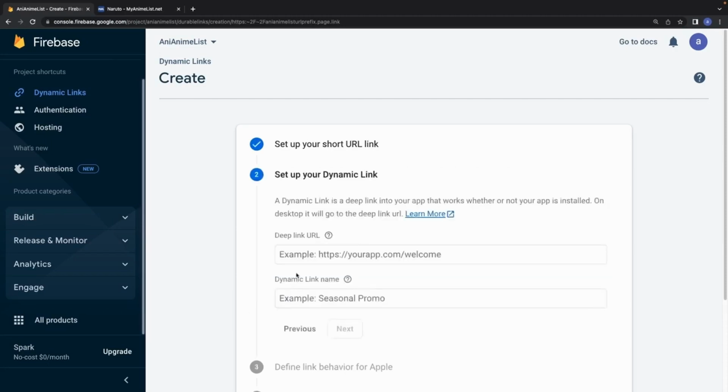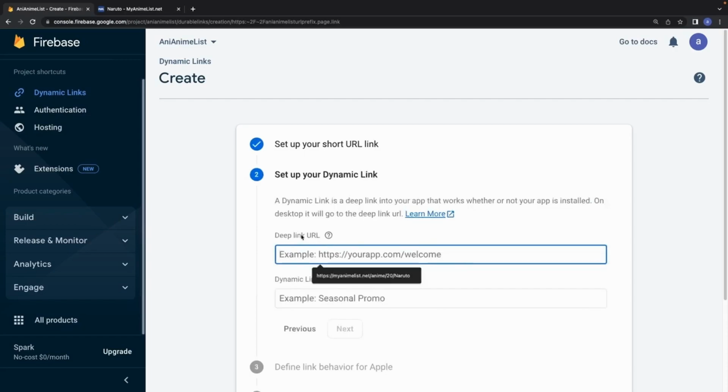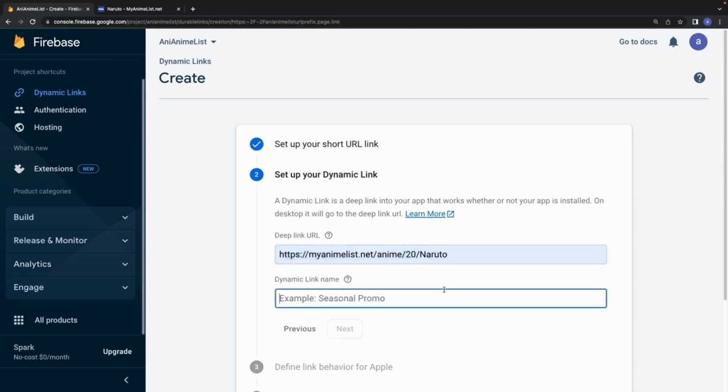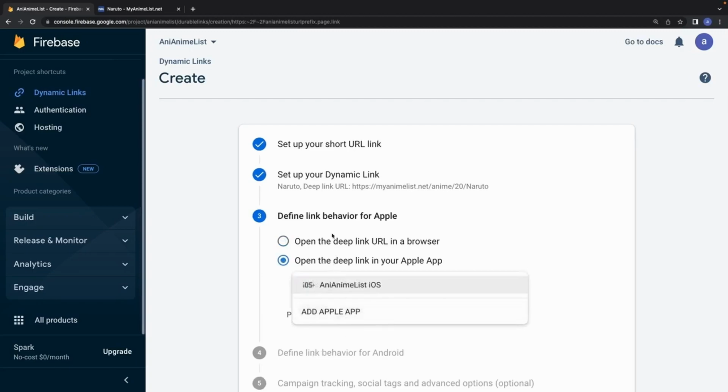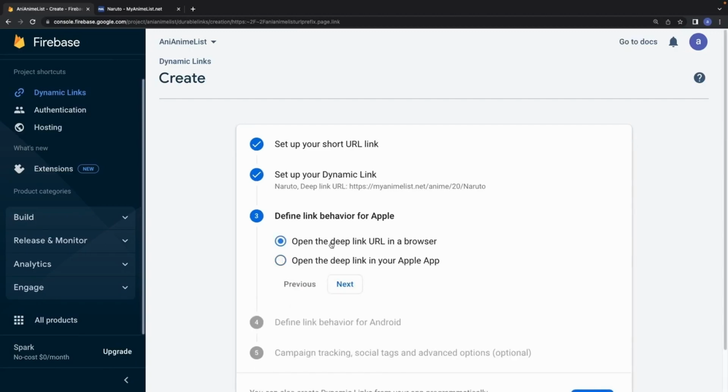So go ahead and click on next, and after that you need to provide a deep link URL. So this is going to be your fallback URL. Let's say the app is not installed and they don't even want to try to go to the Play Store, this is where they should redirect to. So what I'm going to be taking them to is the My Anime List listing for Naruto, and I'll just type in here Naruto for the deep link name. And then for Apple behavior, we already set it up for iOS, so you can click on Apple app and then you can provide it. But since we're not going to use it for Apple, we're just going to put it as a browser.